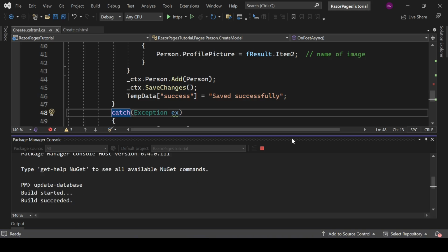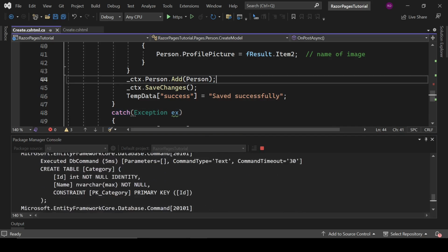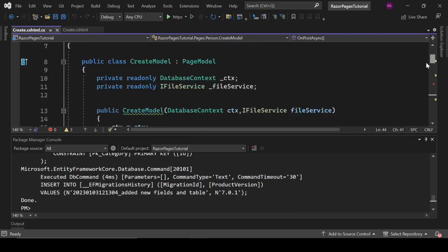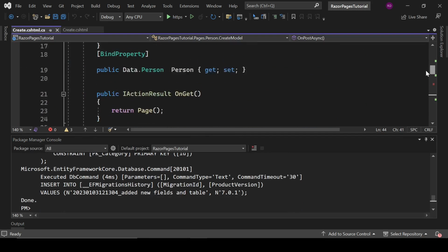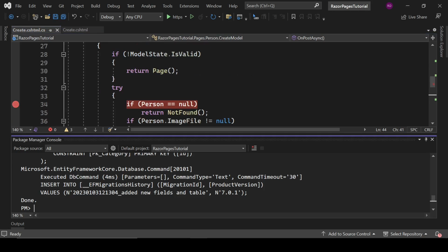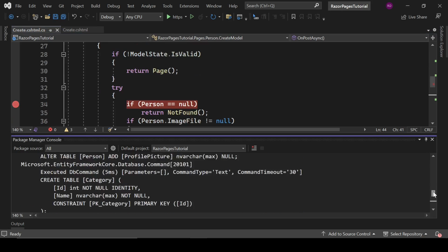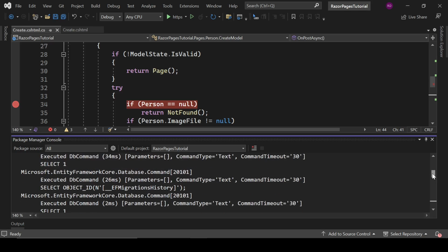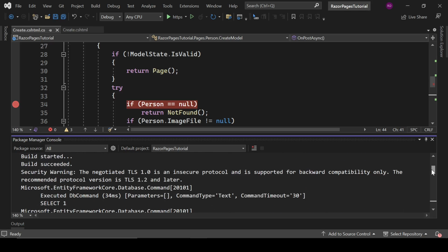We are not using the add migration command because we have already created this file before. So that's it. I guess I forgot to run this command. Actually, I don't even remember it. So what's happened here? Okay, so let's see, command timeout supported.